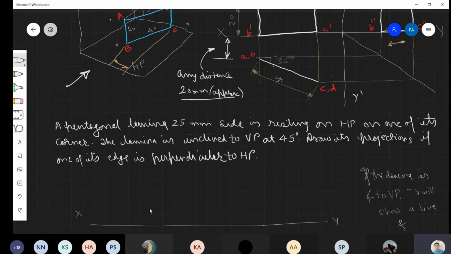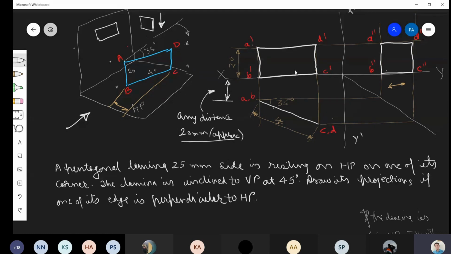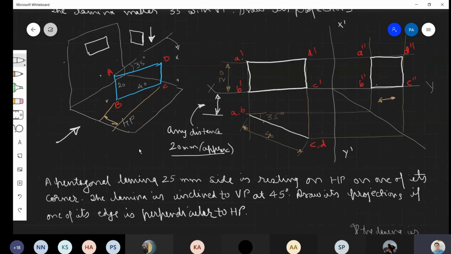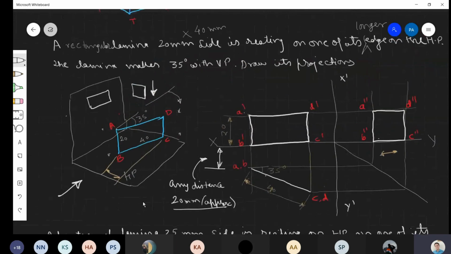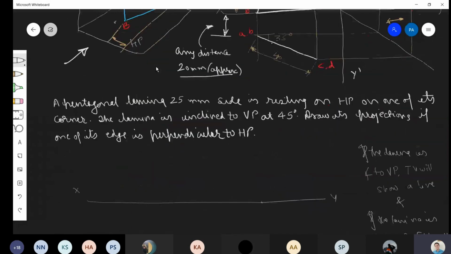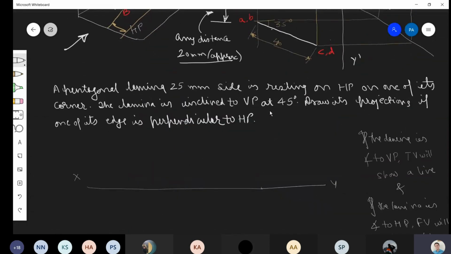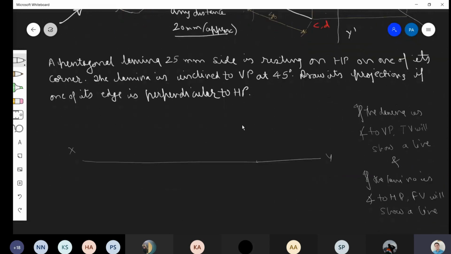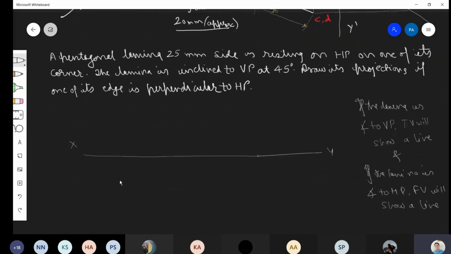Okay, now up till now I taught you by this way. I drew it here and then I drew this view. But every time it's not possible to draw this thing, and you also will not be able to do this always. So here also you can see the lamina makes 45 degree to VP. So if it is inclined to VP, VP means with respect to top view, so top view will be a line. Similarly, here we can see it is inclined at 45 degree to VP. So which view will show us a line? Top view will show us a line.